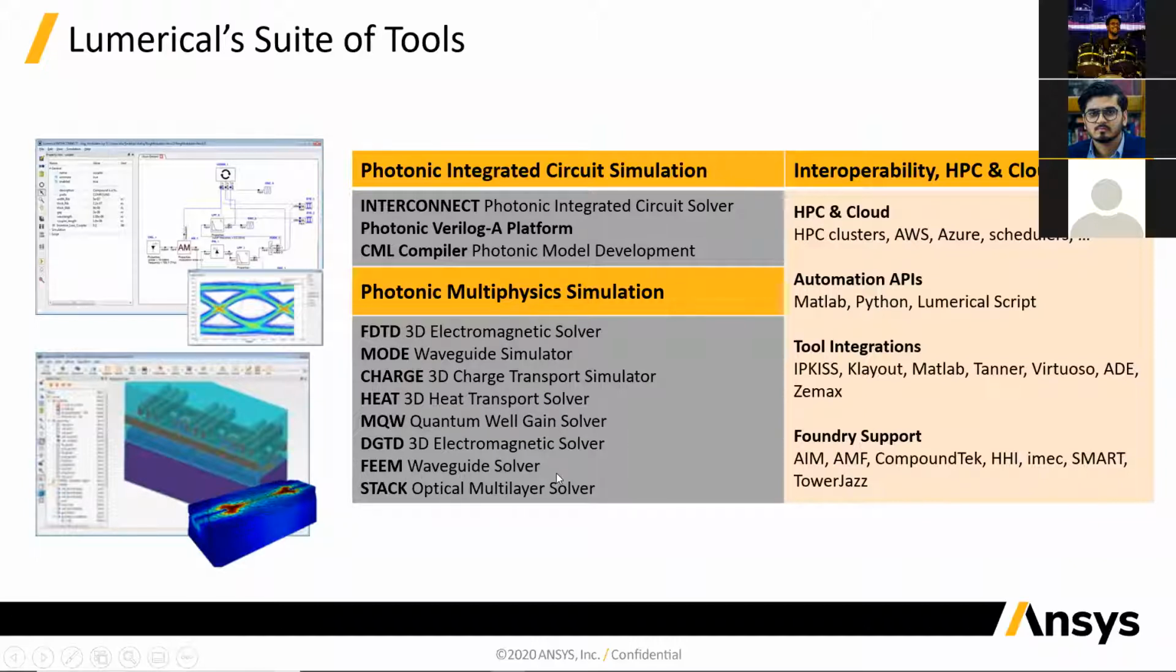FEEM is another optical solver. It uses an eigenmode solver to solve optical modes in waveguides and optical fibers. It also uses a finite element approach. So the same calculations can be done using MODE, which uses a finite difference approach. And so FEEM is kind of like the finite element counterpart of that. And it has similar advantages to DGTD, that you can use a finite element mesh. And so that allows you to resolve complex geometries more easily compared to a finite difference mesh.